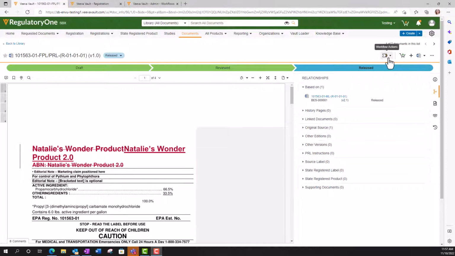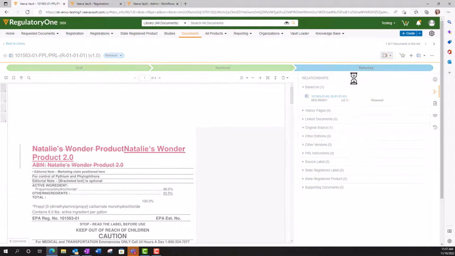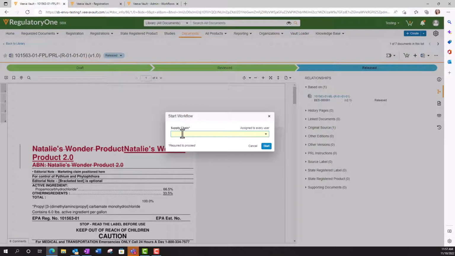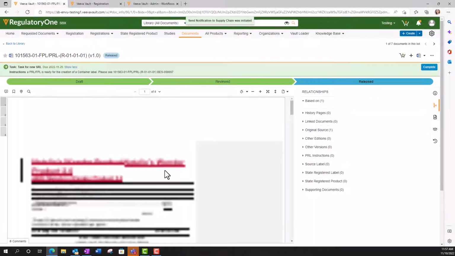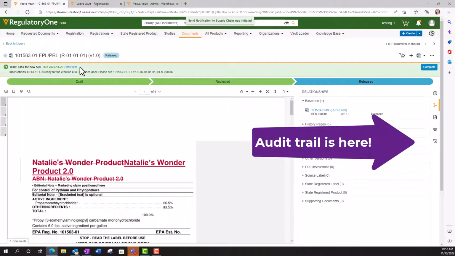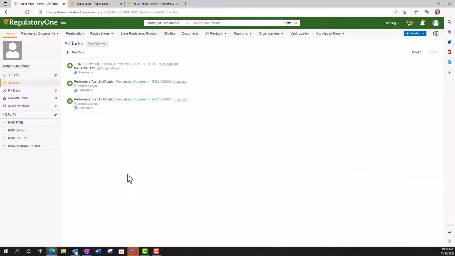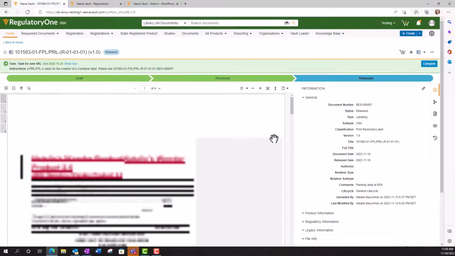So now we're ready to send the label to SupplyChain. Oops, I'm going to send it to myself so that we can see what it does, and start. So a notification will be sent and a task is also created for SupplyChain. So this should show up also on my homepage. This would show up on the homepage for the SupplyChain. Continue, and then they would be taken to this label.